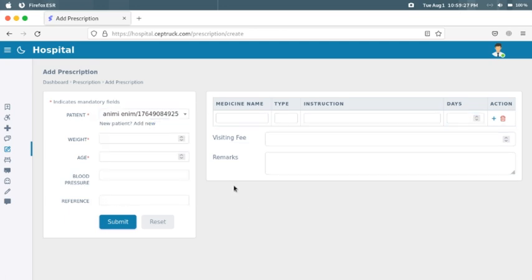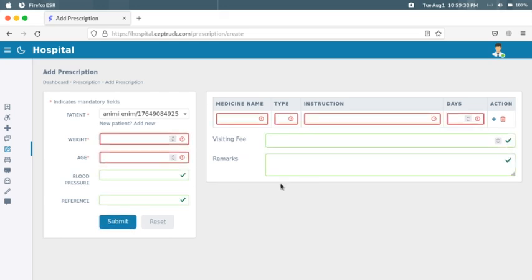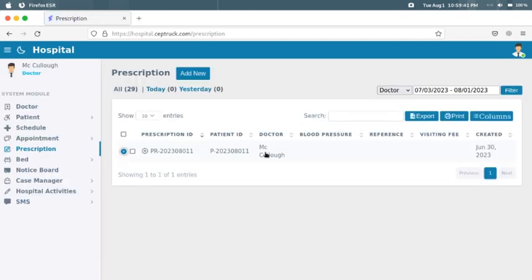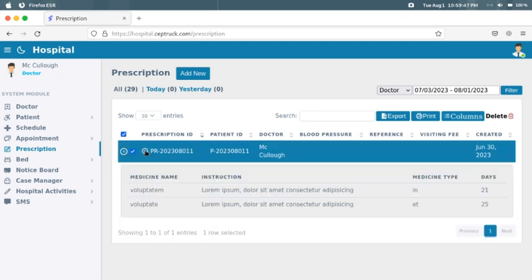If we choose the patient, we give all the information here, and after that we submit the prescription. Then we can print this prescription. As a doctor, we are seeing my prescription. If we click the plus icon, this is the prescription details. This prescription has this medicine, this instruction, the medicine type is this, and days is 21 and 22.